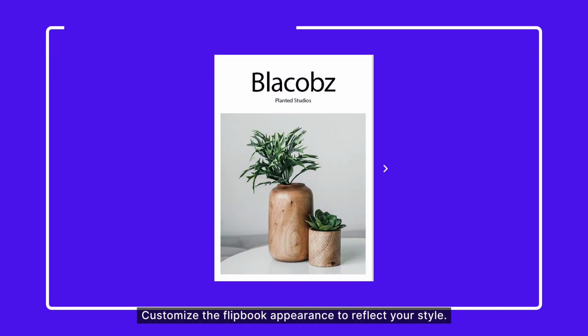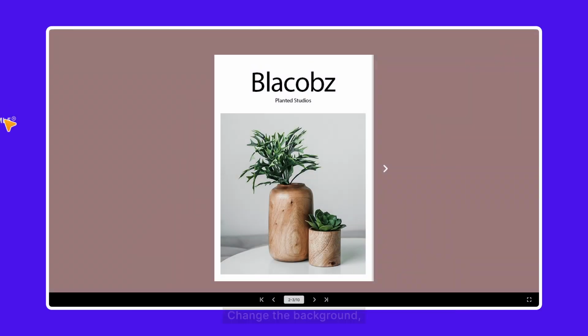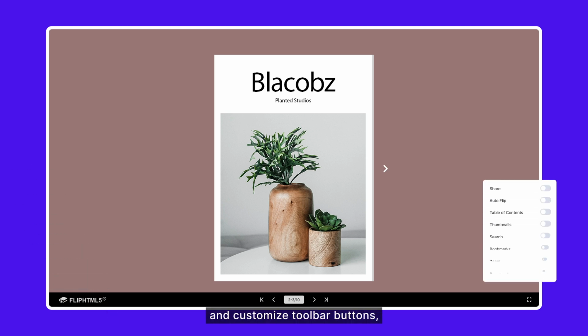Personalize books. Customize the flipbook appearance to reflect your style. Change the background, add your logo with a link, and customize toolbar buttons.